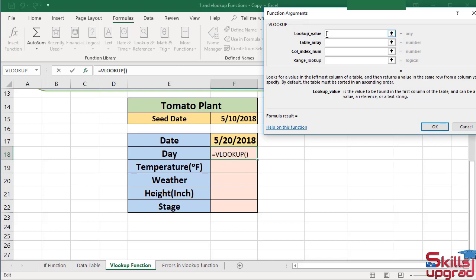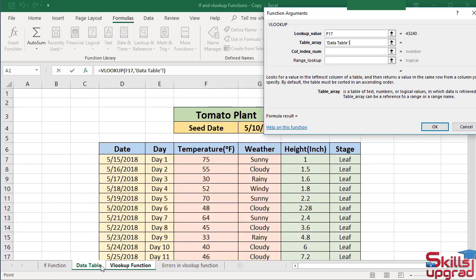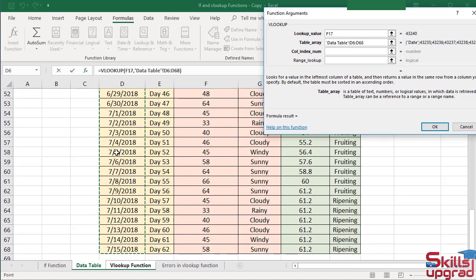In Lookup value box, select the cell reference F17. Press Tab key. In Table Array box, click Data Table Sheet. Select the whole table. First click this cell. Press Ctrl Shift down arrow. Then again press Ctrl Shift right arrow.